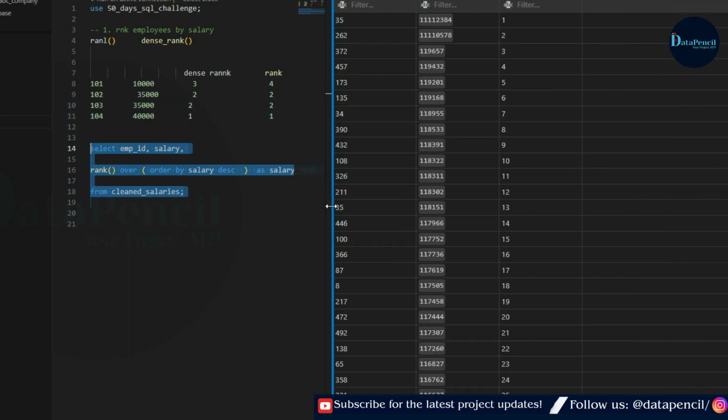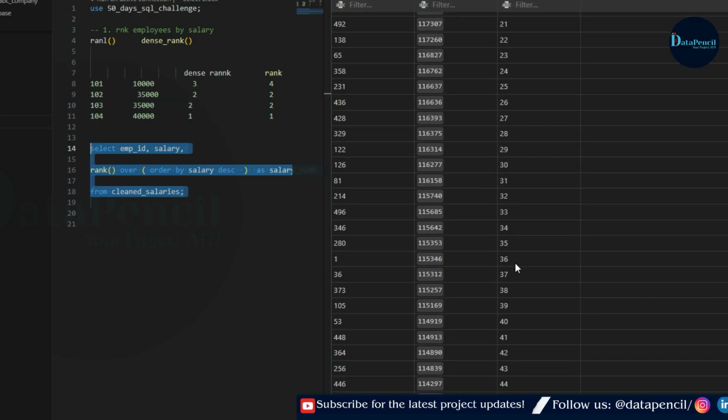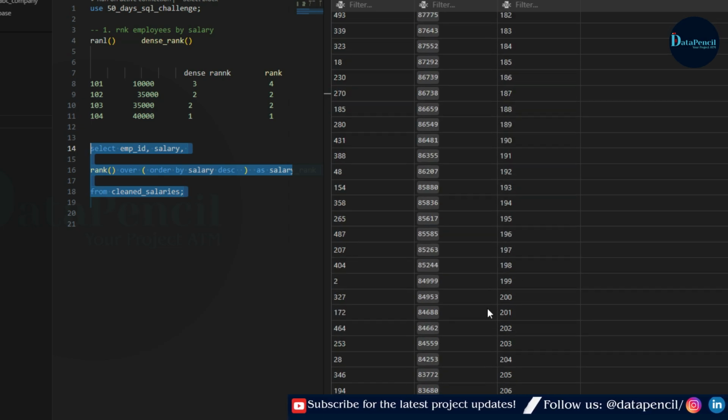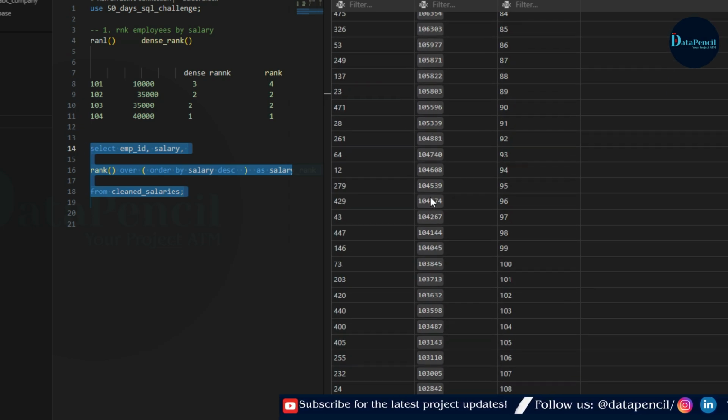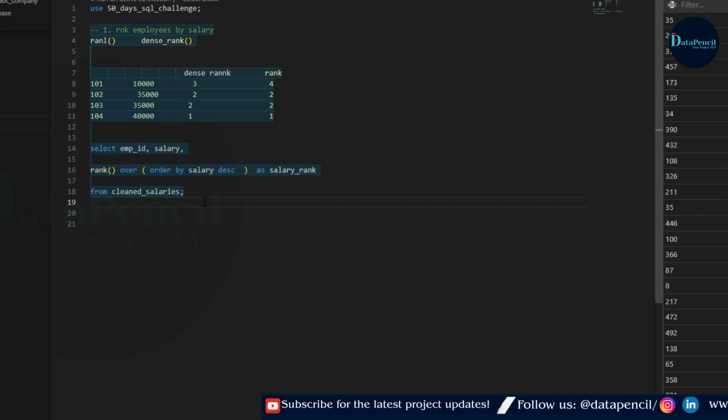Here you can see that we have our ranks based on the salary. So 1, 2, 3, 4. Total 498 results we got. So employees are now showing their rank as well, right? Now it's very easy, guys, right?